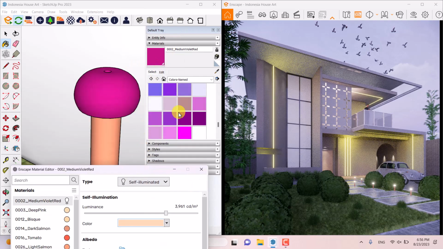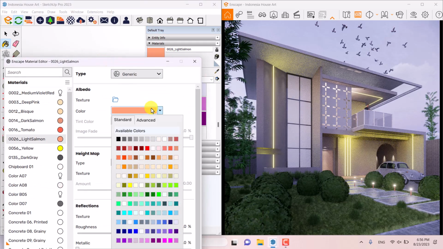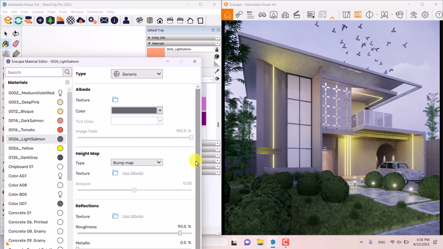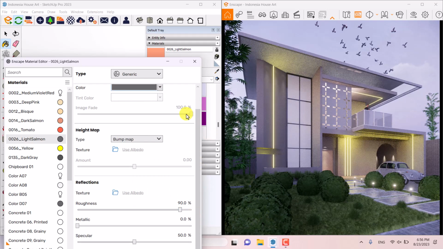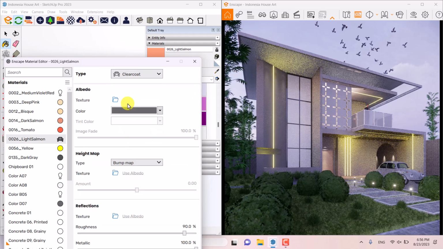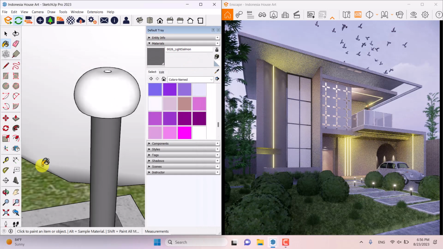For the body of the lights, I'm going to click on the sample paint again and change it to some type of dark color like black. I need some type of metal for these things, so very fast and easy, I'm going to click on clear coat in the type option. Now we have some type of metallic lights in our environment. Everything is good right now.